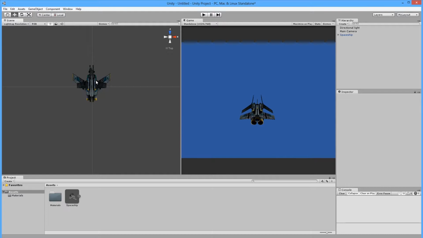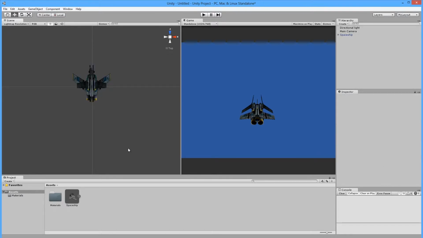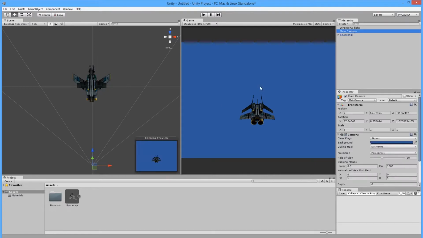I've changed the setup a little bit. I've made the ship completely central to 0. Okay, I've rotated it 90 degrees from the original way it was imported. I've also moved the camera as well. We'll get the camera, main camera. So it's now, if you look at there, it's looking at it from behind.